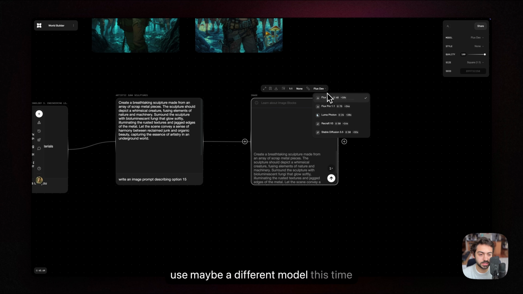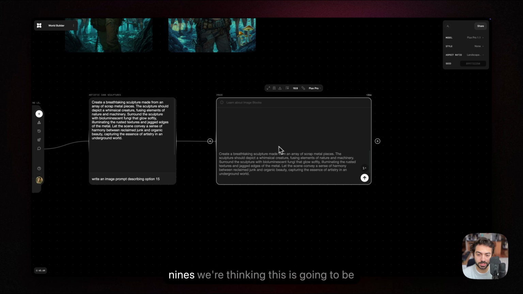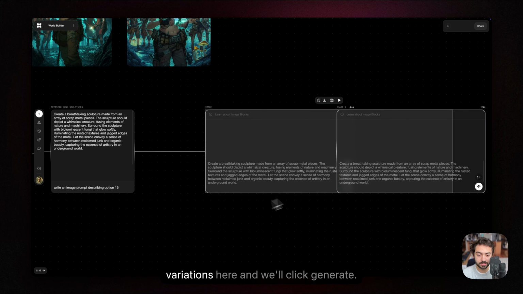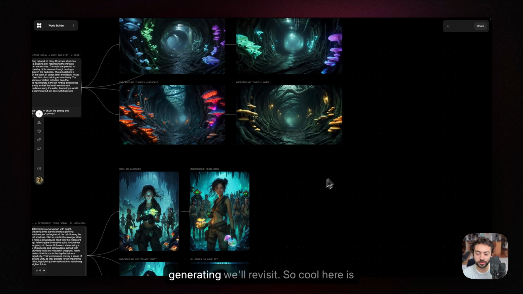So we'll use maybe a different model this time. We'll do Flux Pro. And again, we'll do 16:9 because we're thinking this is going to be more of maybe a film that we want to visualize. And then we'll do 2 variations here and we'll click generate. And so now, while that's generating, we'll revisit.